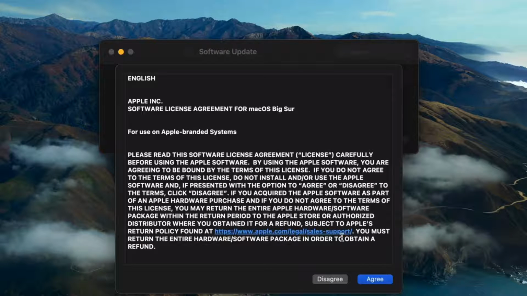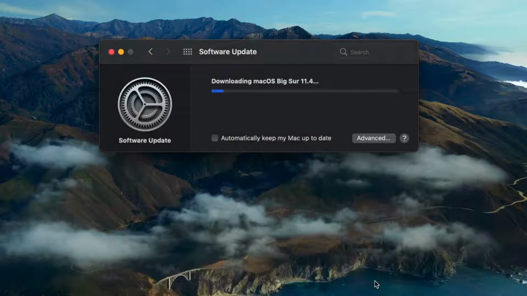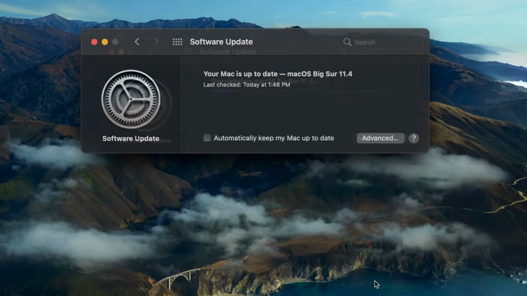You can read the Apple Software License Agreement for macOS. Then click Agree button. Downloading of macOS update has started. And this may take few minutes to complete the activity. Installation of updates will require system restart to complete the macOS software update. Now, your Mac is now up to date and ready to use the new features and fix some bugs.